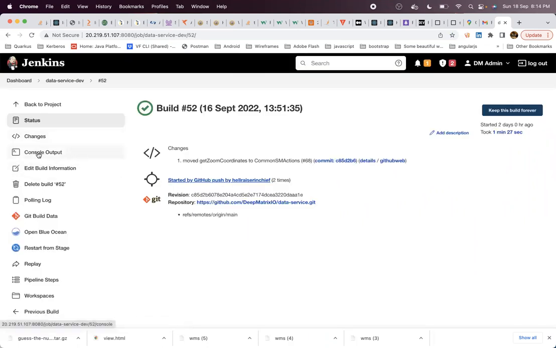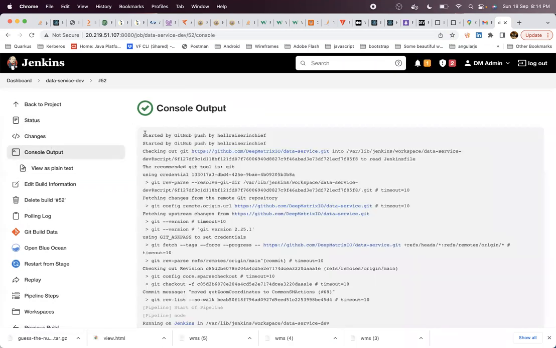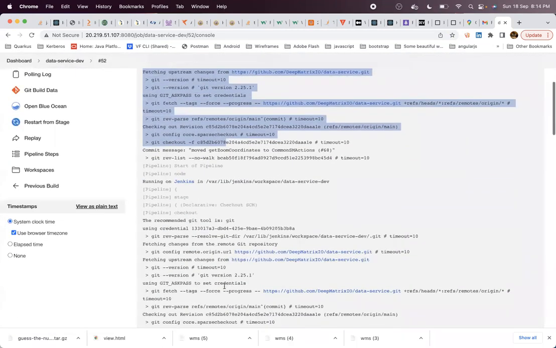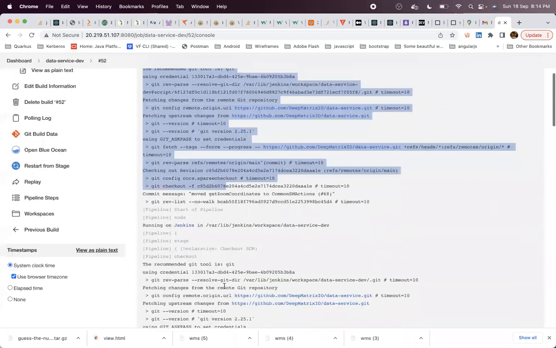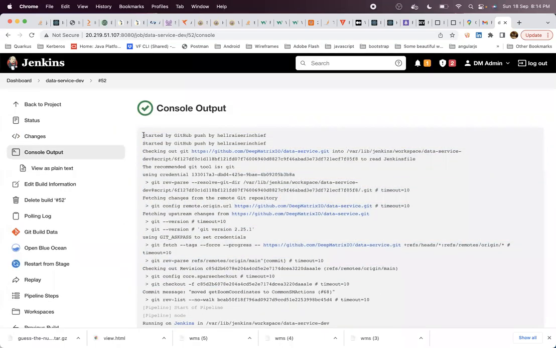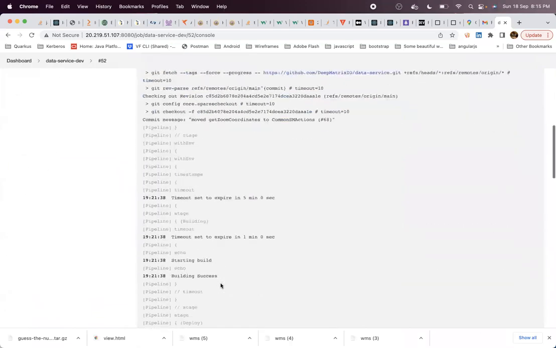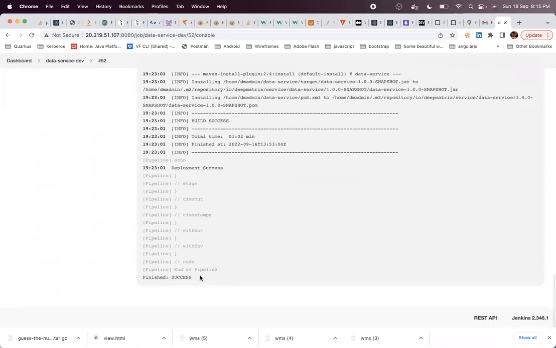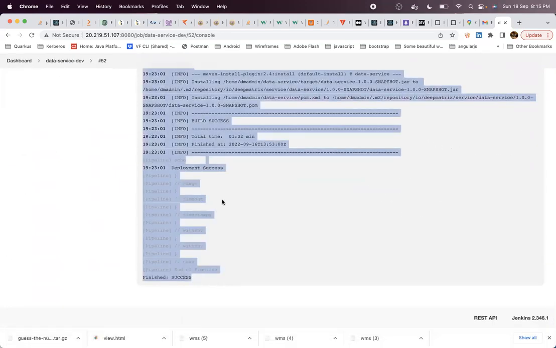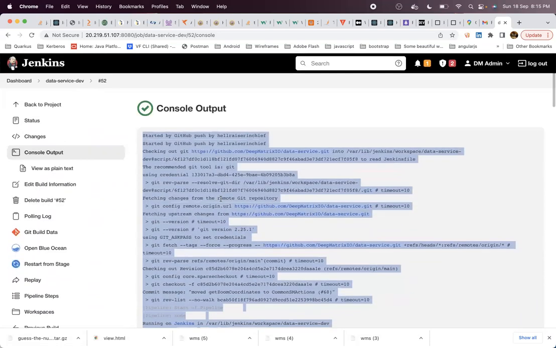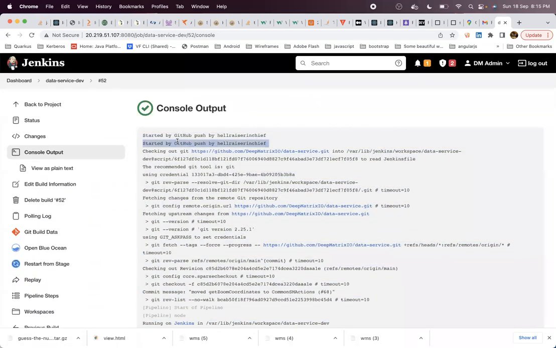Then you have to go to the console output to see the build specific logs. The entire logs are cluttered and mixed in one page. So these are all the logs you can see in one go. This is a typical classic view of a Jenkins build, right?